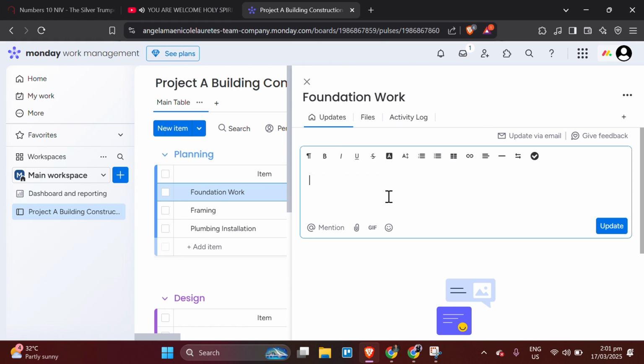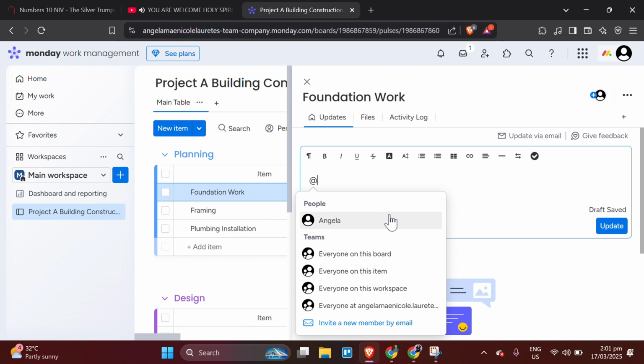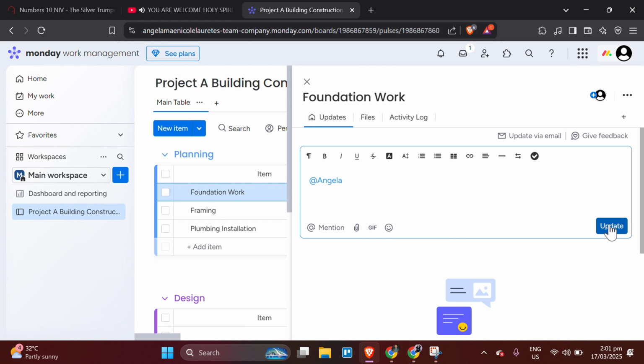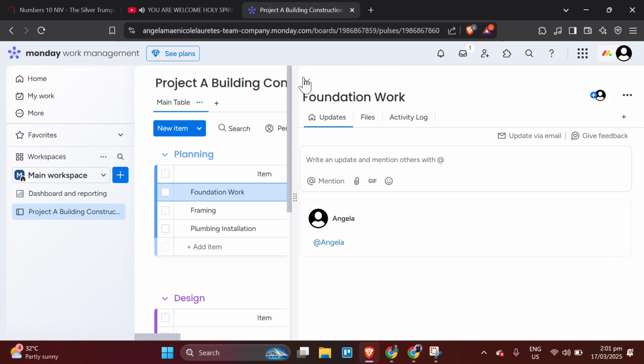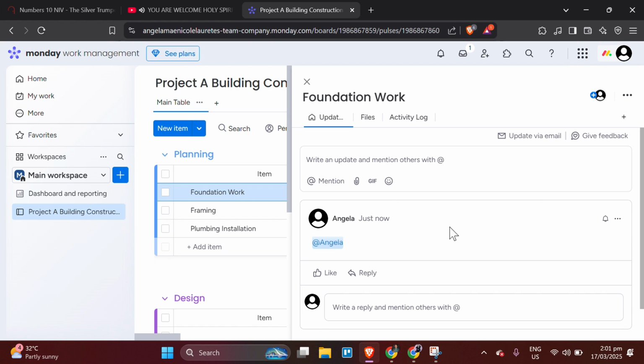You can also tag specific team members in comments by tapping @ followed by their name. This ensures they are notified and can quickly respond. This eliminates the need for constant emails and helps keep communication centralized within the platform.